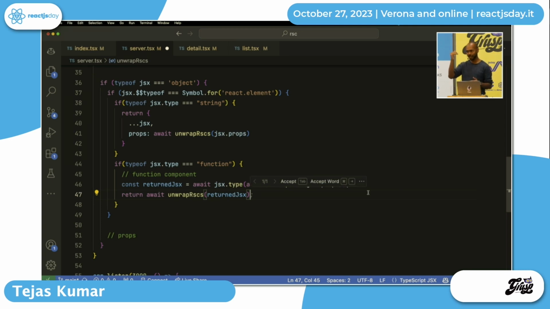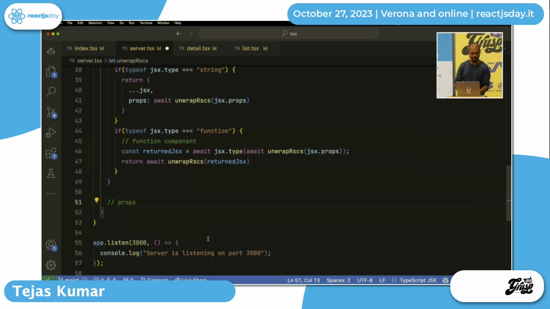We just go through the tree and unwrap it. We're just awaiting at every level in the React tree. That's all we're doing, okay? Finally, we'll handle the props case.